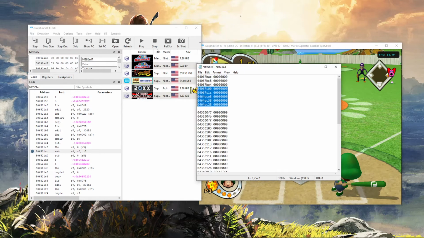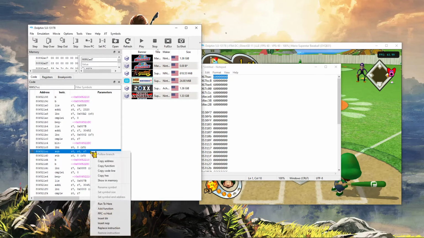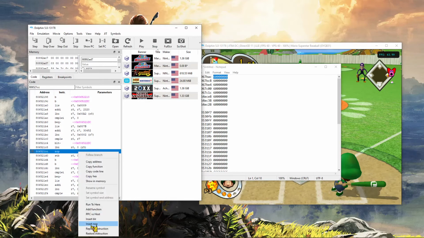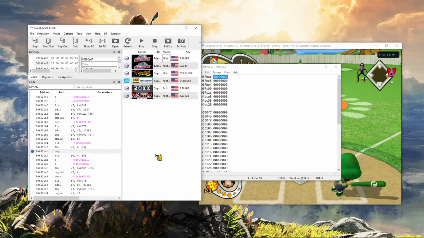This upper part here is some code injection, ASM injection. This 6 followed by 7 zeros actually stands for NOP, or no operation. Basically what this means is do nothing. If you insert a NOP, that tells the game to just do nothing here and continue on. It's effectively just removing that line of code from the game.